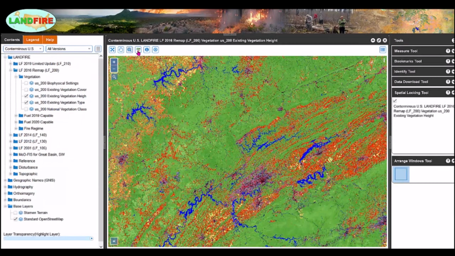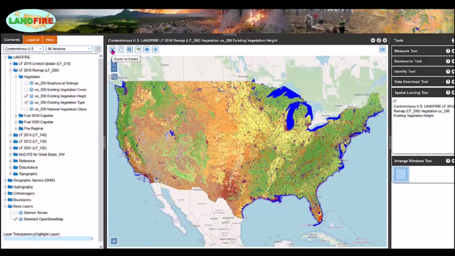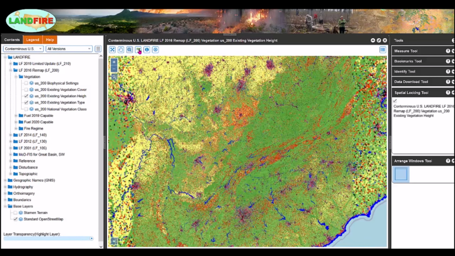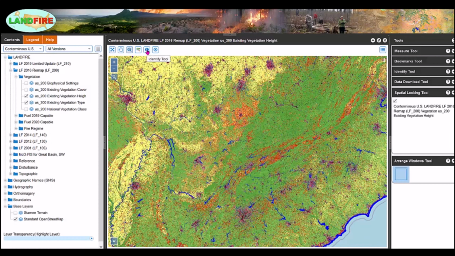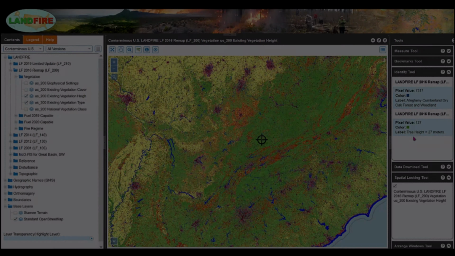You can go to the previous extent using the magnifying glass with the arrow, or you can return to the full extent using the cross X icon. We will go to previous extent. You can identify attributes within the displayed layer by clicking the traditional eye tool, selecting a pixel, and you'll notice the returned pixel information shows up in the right panel. And also notice that there are 2 different pixel values returned because there are 2 different layers active within this map window.